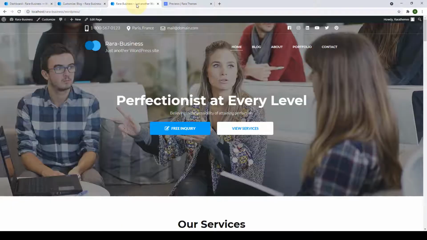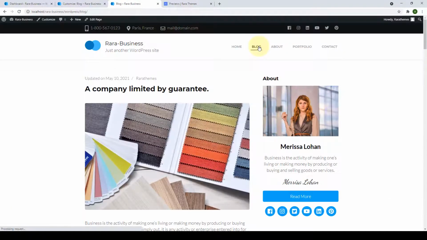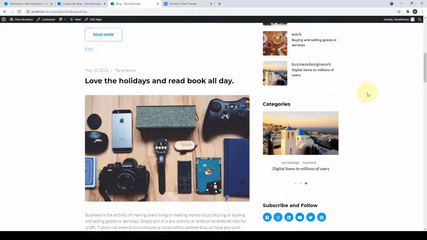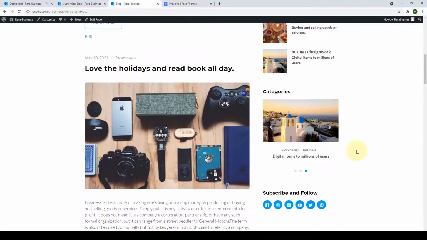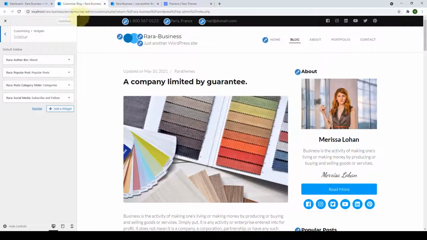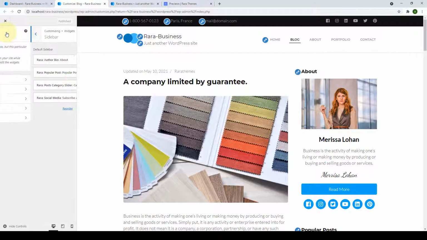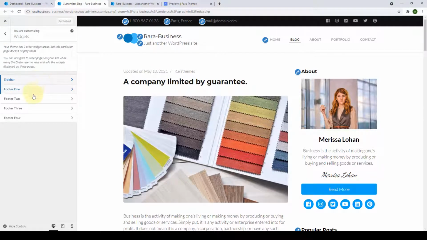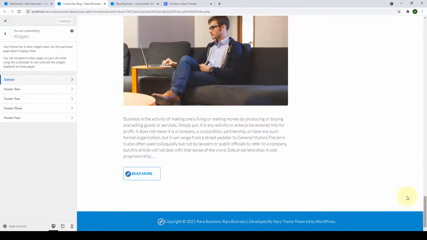Let's go to our site and we will go to the blog page. And this is how our sidebar looks like on our blog page. We will go back to our customizer and we are done with the sidebar. And now we will configure footer areas 1 to 3 and 4. Let's scroll all the way down to the bottom.